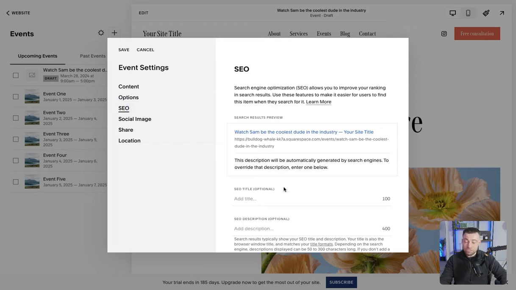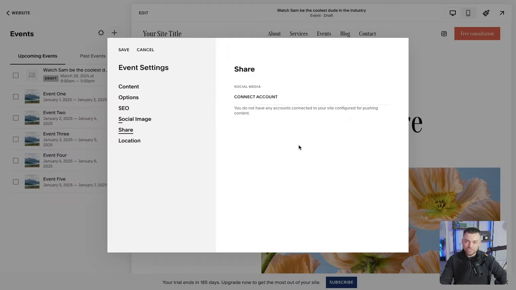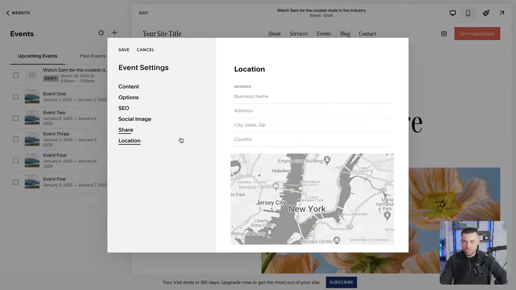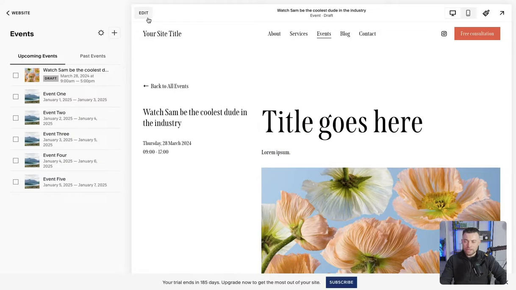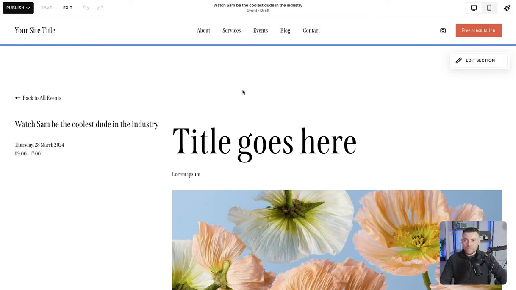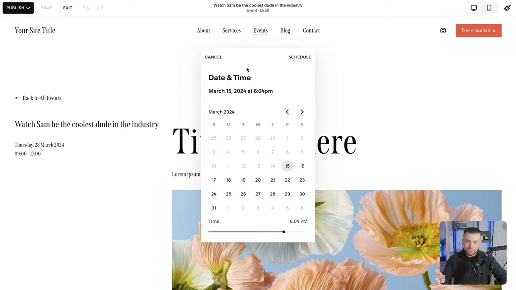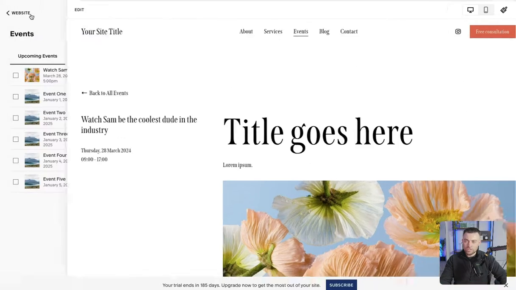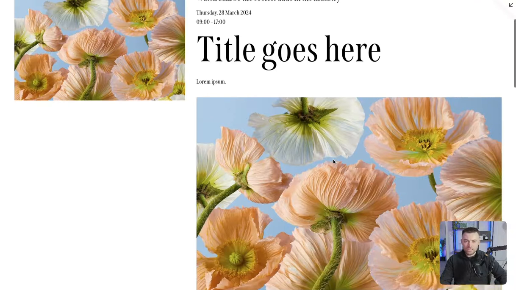You can also SEO proof it if you want. Social image, not too important. Share, again, not too important. Location, probably quite important, so make sure to fill that in if you have a location specific event. So once we're all happy, click save, and then we'll head back in by clicking edit. And then once we're happy, we can publish this. So you can either schedule it to go live in the future, or you can just go publish, bang, and then it's live. If we go back to all events, we're going to see our new event here.